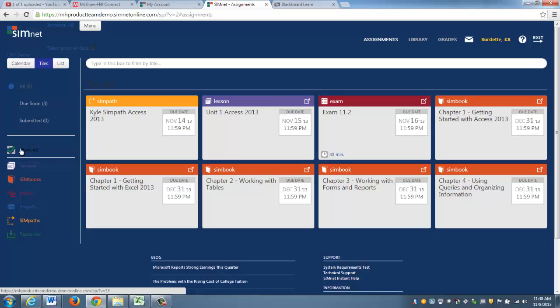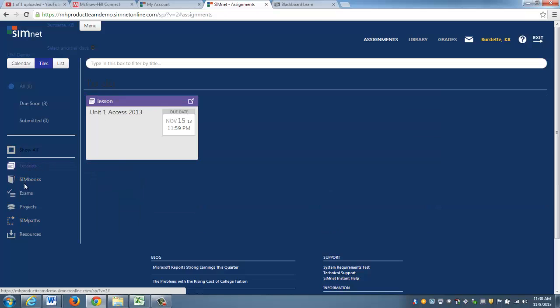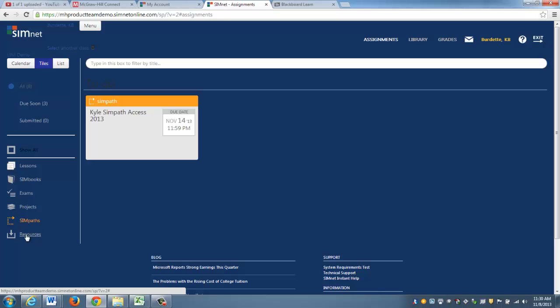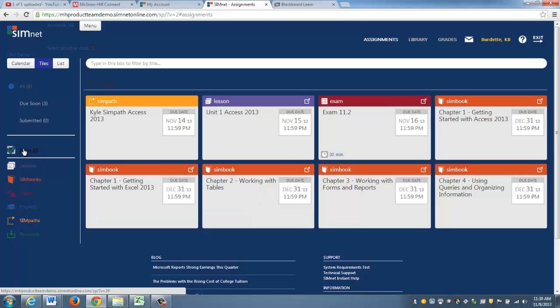By default, show all is chosen. Okay. If I want to just see the lessons or just see the sim books or just see the exams, projects, there are no projects, or the sim paths, we can filter by those means. But I'm going to click show all, and I'll just walk you through the different functionalities.